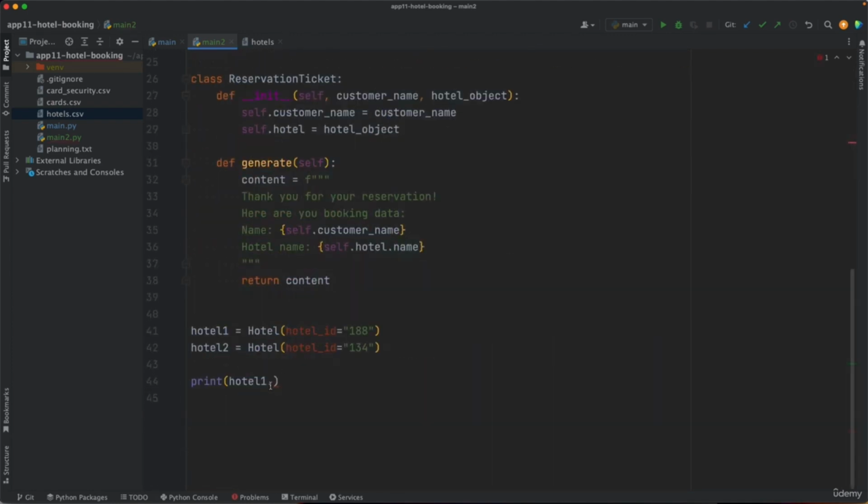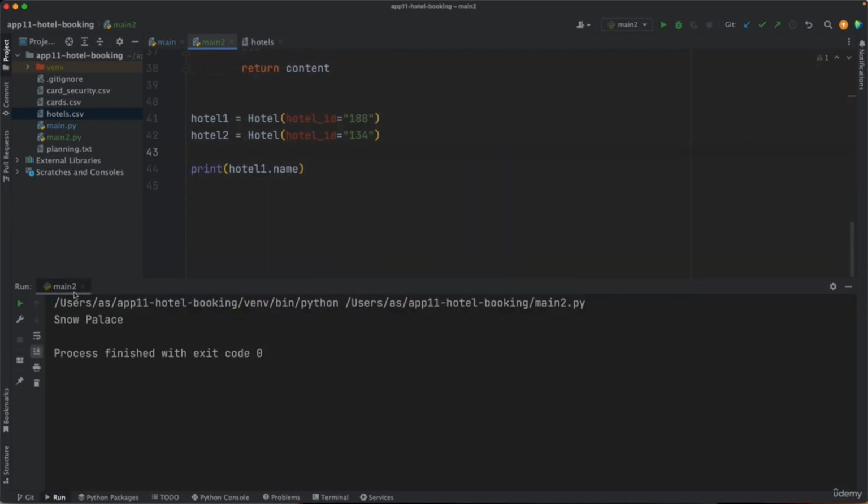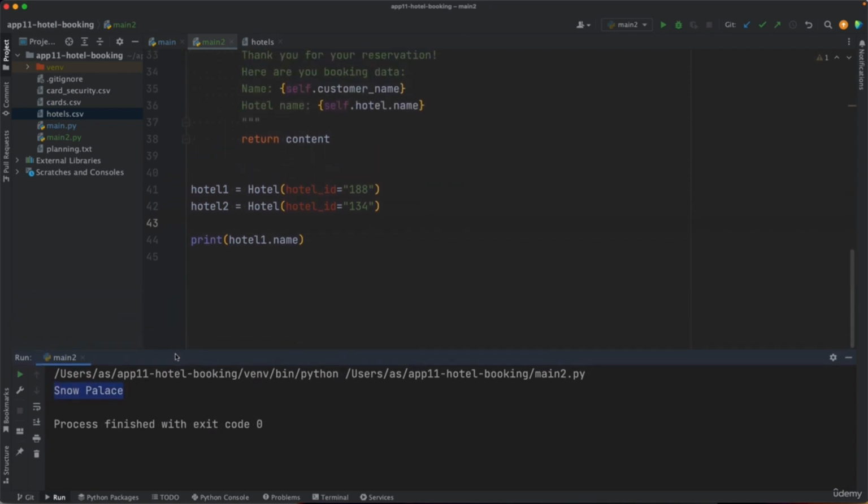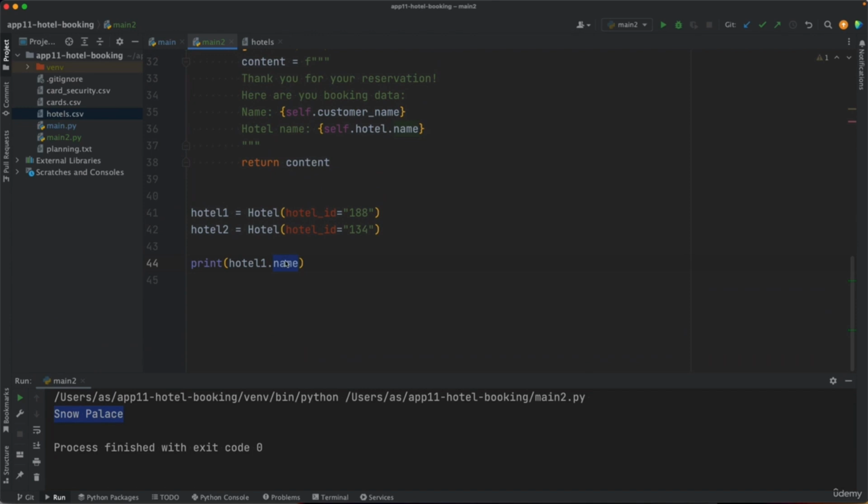Now, if I print out hotel1.name and I execute the script, I'll get Snow Palace, right? That's the value of the name instance variable. So this is a variable of this particular instance. And now if I do print hotel2.name, we'll get tourist sunny apartment. So because name gives us different values for different instances, that's why we call that variable an instance variable, right?